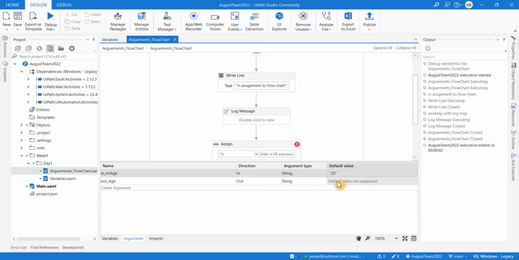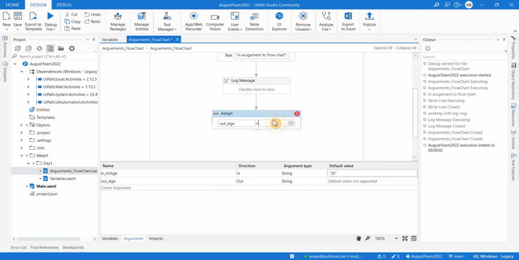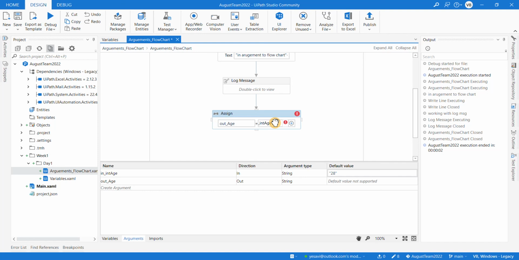So the default value, you cannot give it as an input item. This is the input value that you're giving. So age, you're giving out age, and out age is in age plus your age is.